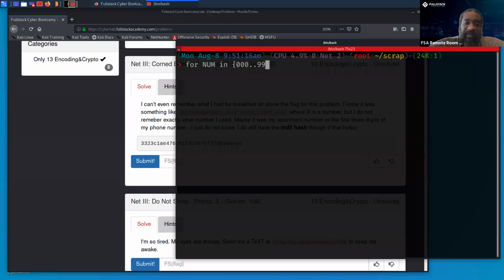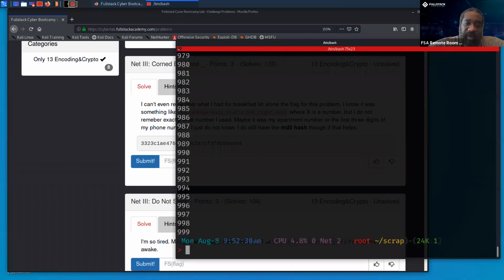999, and then end the curly brackets, and then let's do new line, do. Let's put enter. And then type do, enter, and then let's make sure this works, and let's just do echo $ capital NUM, and then done. And let's see if this does what we're expecting.